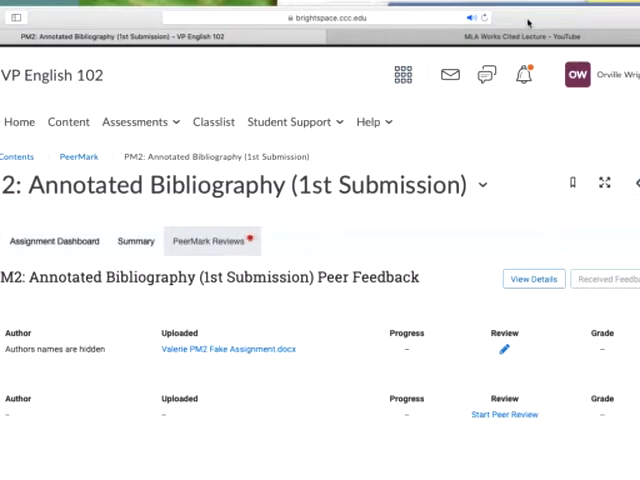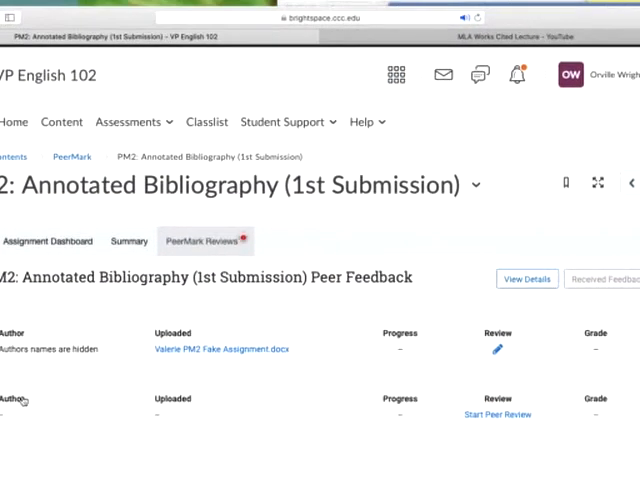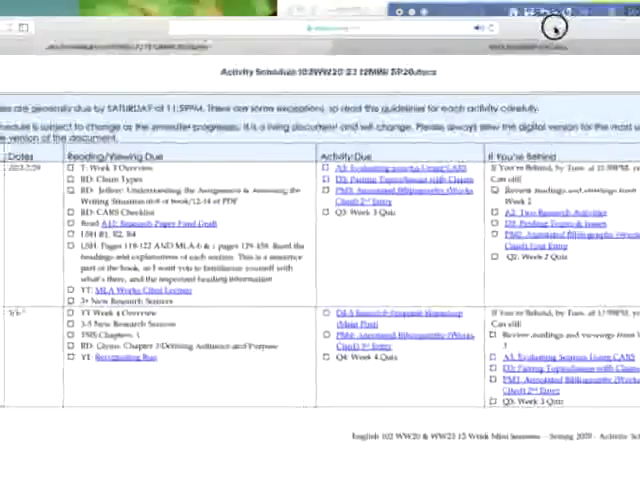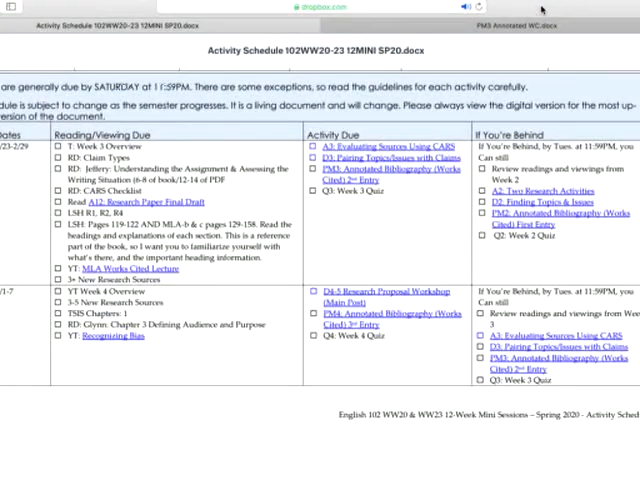Okay, so let's go back to the activity schedule. So I just want to mention that the goal of those reviews of your peers is mostly getting you to use your handbook and to evaluate the works cited entries. This is like a real life skill in being able to follow the directions, being able to use your handbook to learn how to create a works cited entry.